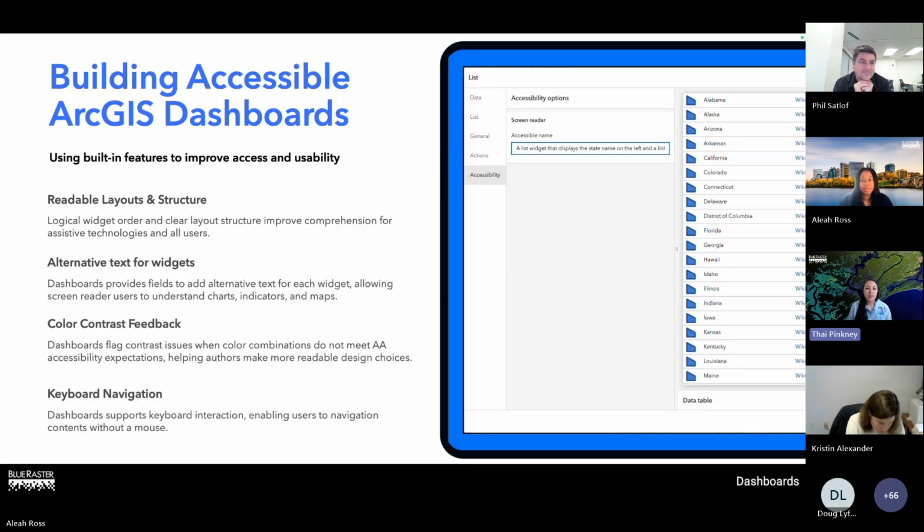Second, and probably one that Aaliyah talked about at length, is alternative text for all the elements. Dashboards allow you to add alternative text to charts, indicators, and maps. And this is really critical. If a user cannot see your map or chart, the alternative text becomes pretty much their entire experience. Instead of saying bar chart showing data, you can actually describe the insight, seeing from 2021 to 2023. And that will help users understand what the information is in the dashboard a lot better.